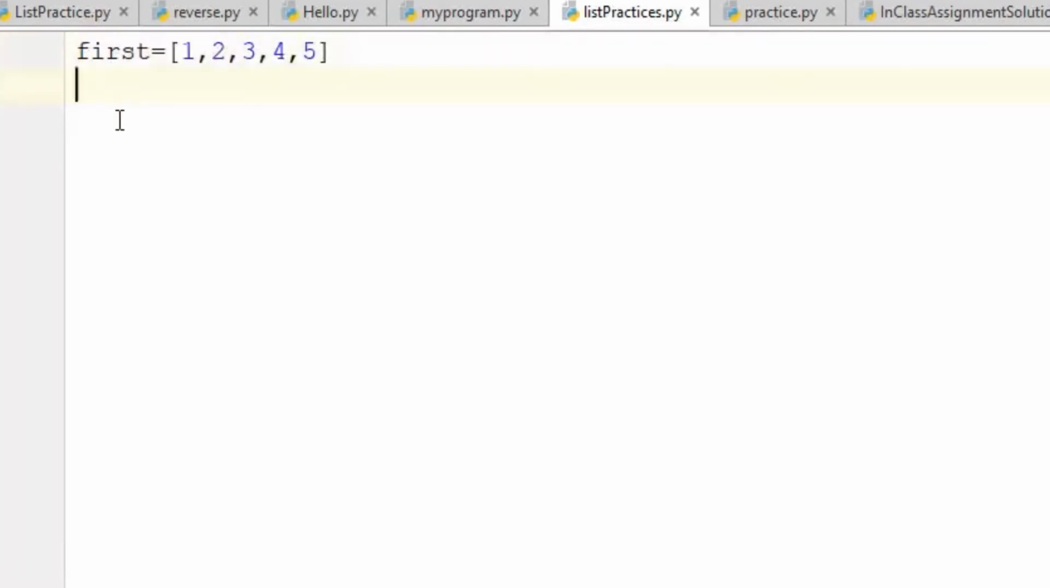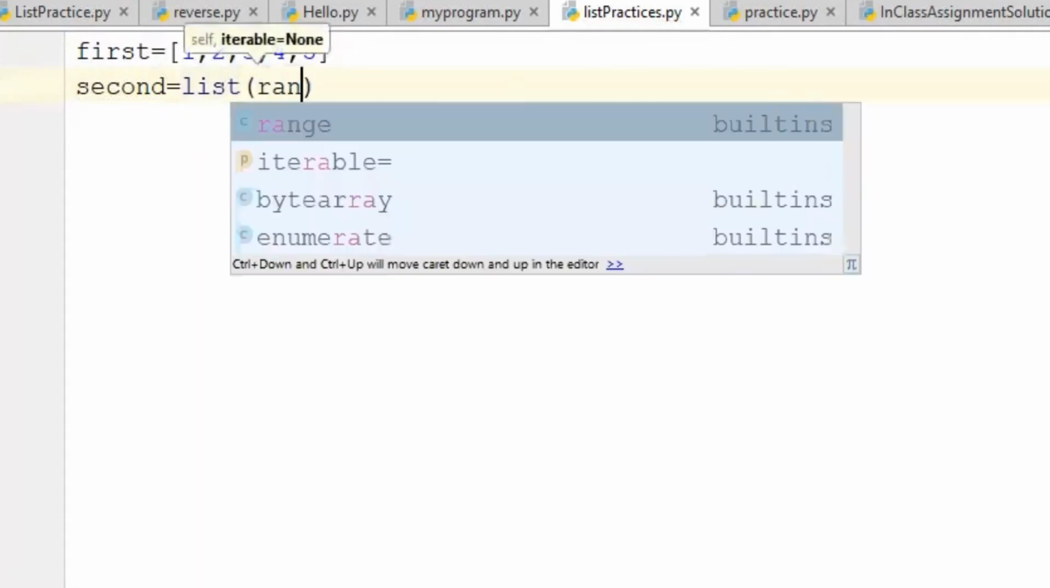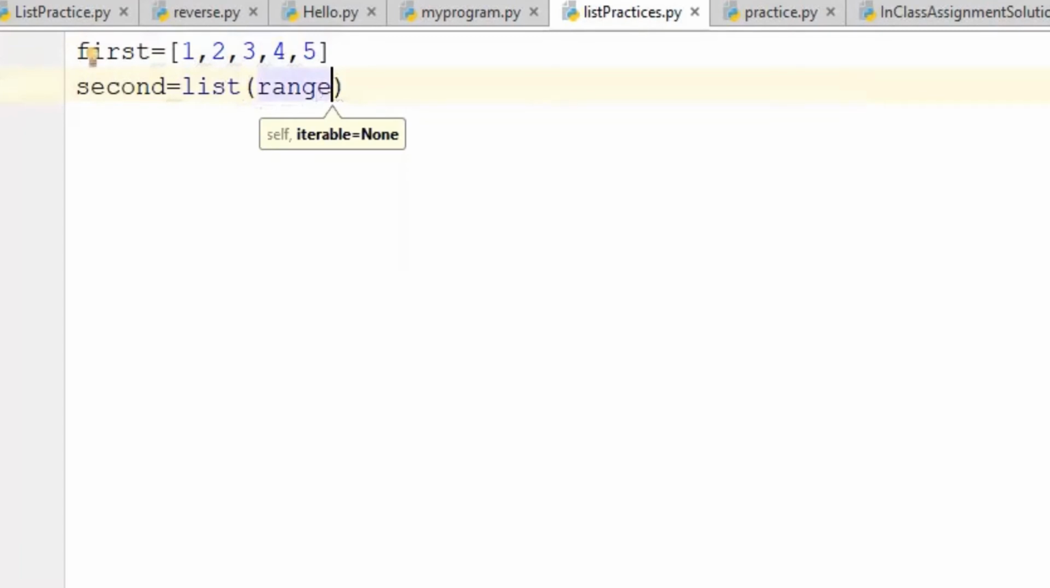That's programming, right? So we may have a shortcut. That's our first list. Let's create our second list, which will be equal to list, and inside you will use the range method, or I will say function. It's quite the same, used differently, but it's range. You can also call it a function.